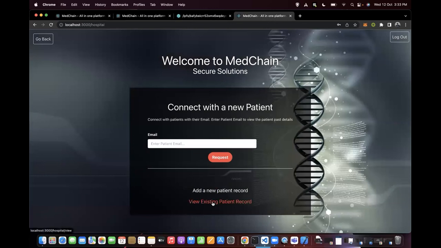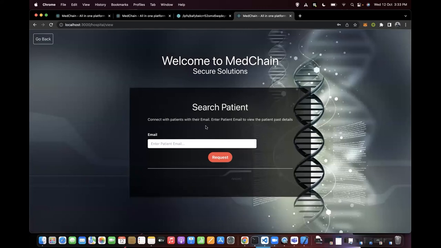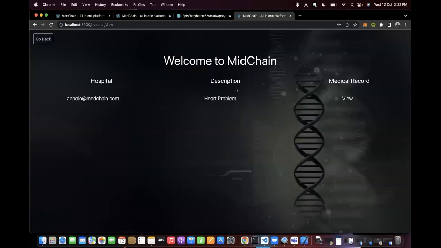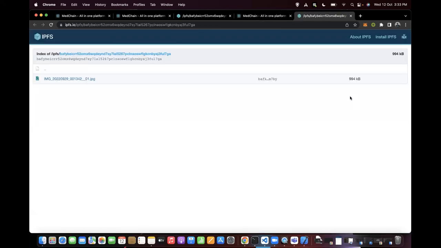So my first hospital was Apollo. I took some treatment in Apollo, and Apollo has uploaded some medical records. Now I have left Apollo and am going to a new hospital. In that case, once the hospital got my view access, they can view my medical history as well. Yeah, you can see the Billroad hospital can see my medical record history, the hospital where I took treatment, the description of my treatment, and the medical record. You can view it here, the same way through IPFS.